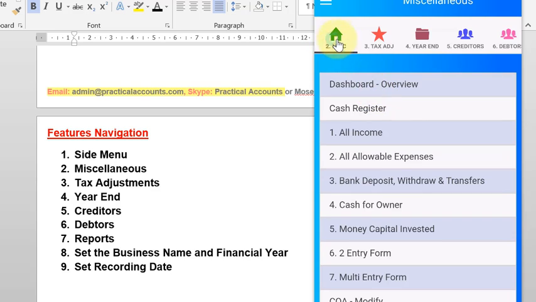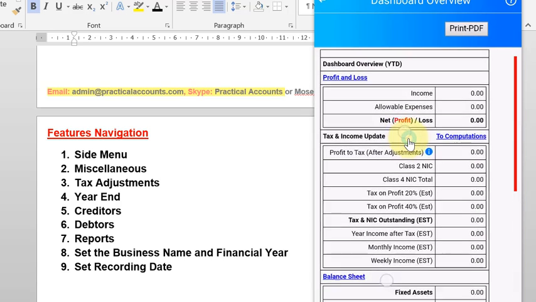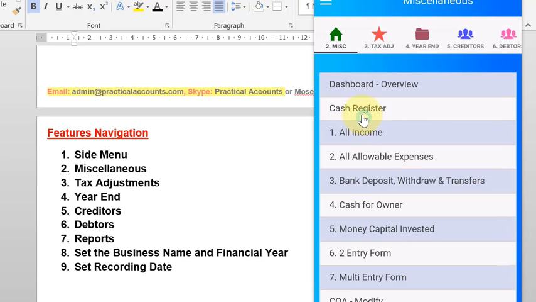Now we'll look at miscellaneous. Now we click number 2 there. This is the miscellaneous module. We start with the dashboard, which is an overview report. We've got the profit and loss account summarized and condensed, and we have the balance sheet there. Just looking through these briefly.